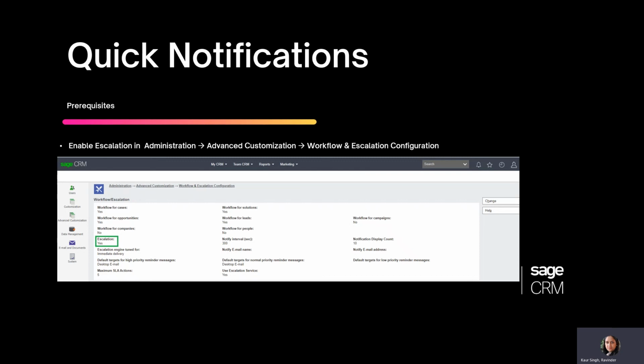Quick notifications, as the name suggests, is a quick and efficient way of setting up notifications for users. To be able to use quick notifications, you need to make sure that under advanced customization, workflow and escalation configuration, escalation is set to yes. You can further change some other settings like specifying how many notifications are displayed on the screen. However, they are optional.